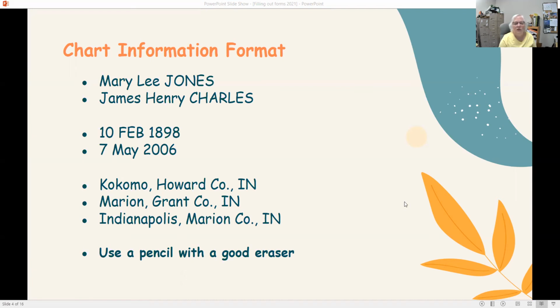For locations, we start with the smallest entity and move up. So we have Kokomo, then Howard County, and then Indiana. In the case of Marion, we have a Marion as a town and a Marion as a county. So by putting Marion, Grant County, Indiana, we know that that's the town of Marion. Whereas if we use Indianapolis, Marion County, we realize it is the county. And once again, use a pencil with a good eraser.